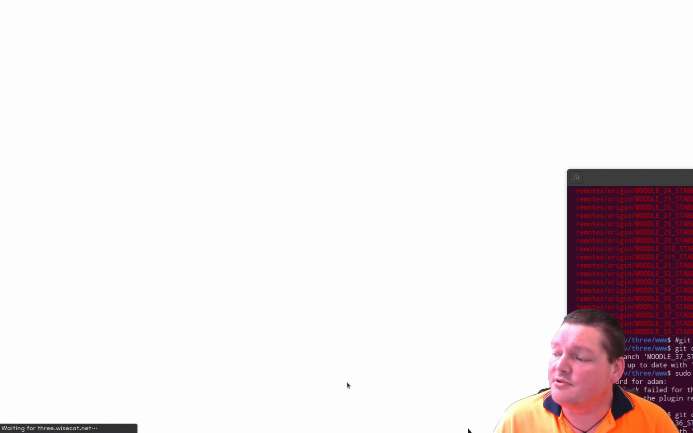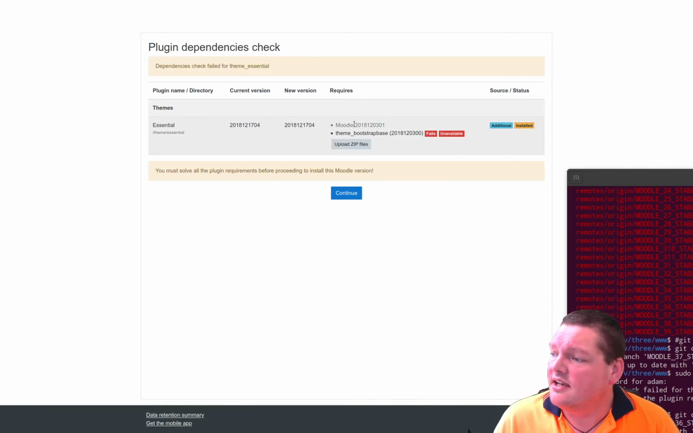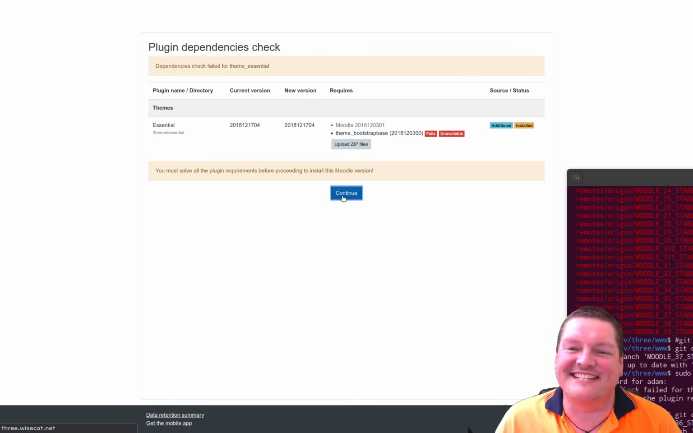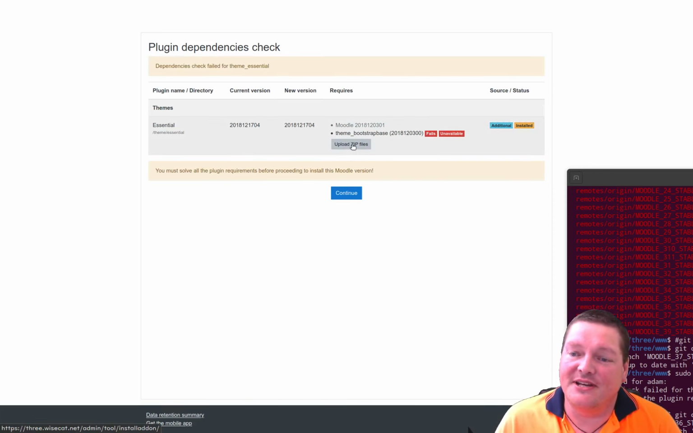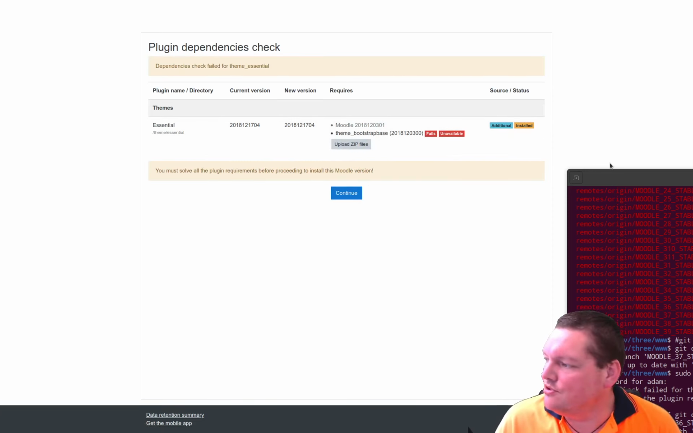Let's just click on upgrade Moodle database now. Ha! It's still being noisy, and it's saying fails, unavailable. I don't care, continue. And it won't let me continue. Look at that, we have broken our site. I mean, it basically is saying you shall not pass.